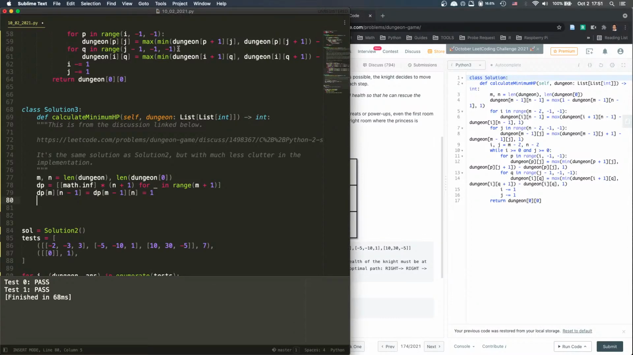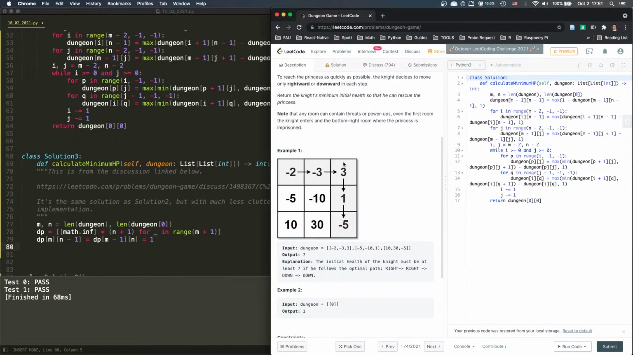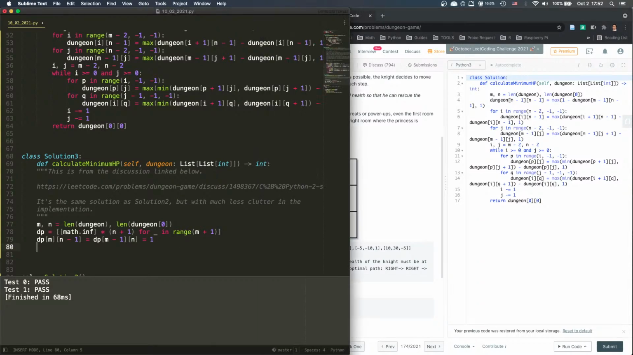And then we don't have to do this one and this one. We can just go row by row, going this way. Because once this row is done, this one can be done, right? This one, because we have this, and once this one is done, this one can be done. So it is possible just to go for i in range, m minus 1, minus 1, minus 1, right? And then for j in range, n minus 1, minus 1, minus 1, right?